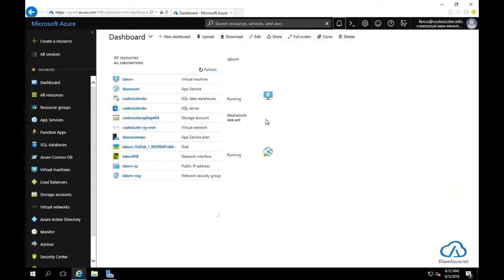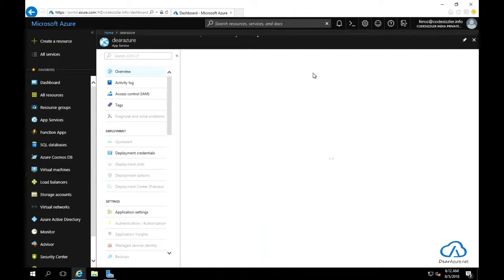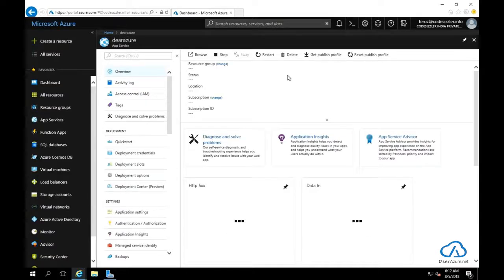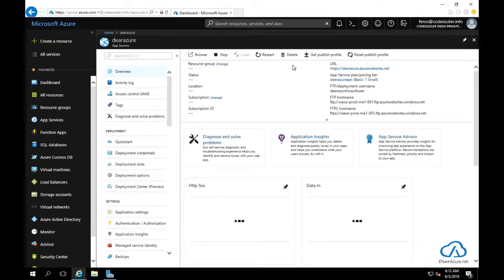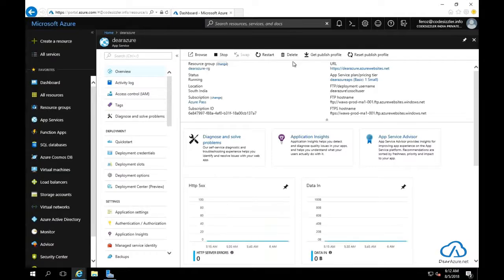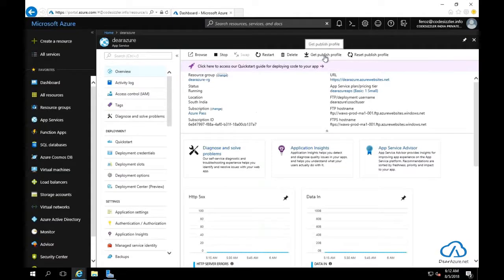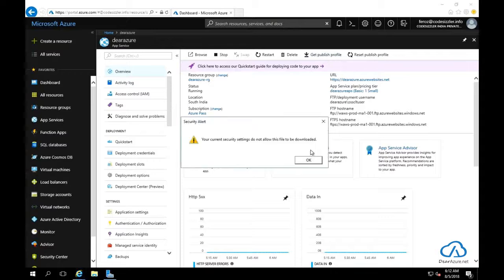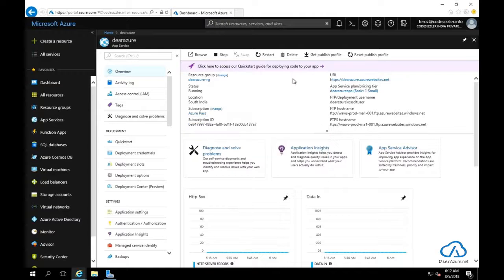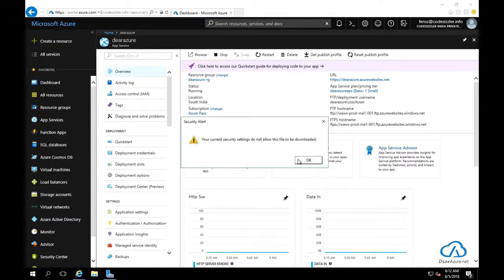So here, it's the same web app that you could see, and I'll get into this web app where you can find the subscription information and all these things, right? I'm just going to host an HTML file using this publish profile information. This publish profile will have all your content regarding the FTP. So you can download this. It says it will not allow me to download. The current security settings do not allow this file to be downloaded.